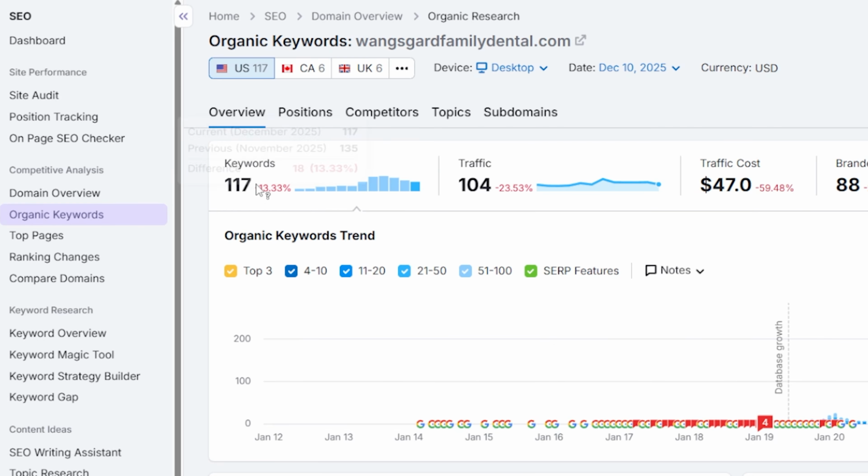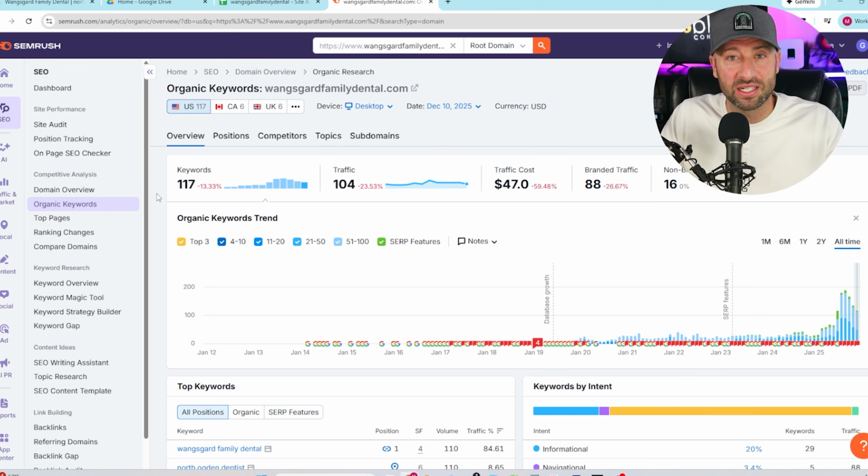And then over here, you can see what they're ranking for right now is 117 different keywords in the top 100 positions in Google. That doesn't mean that they're all ranking in the top 3 or the top 10. They're just somewhere in the top 100. SEMrush also gives an estimate of traffic.